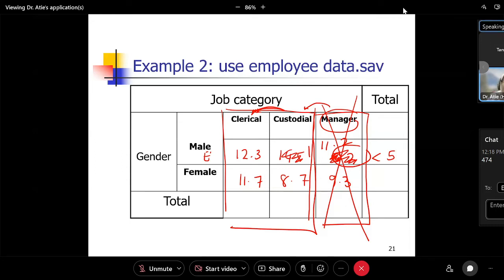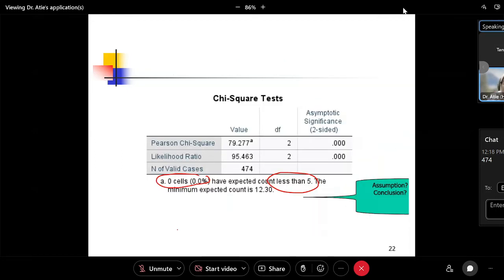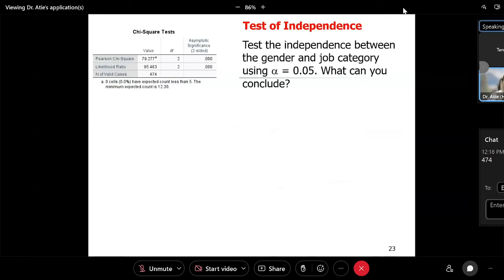So in our case, we have no problem at all because our E is okay. All the expected counts are more than 5. So this one passes. The next thing we need to do is the test of independence. Test the independence between gender and job category using alpha equal to 0.05. What can you conclude?